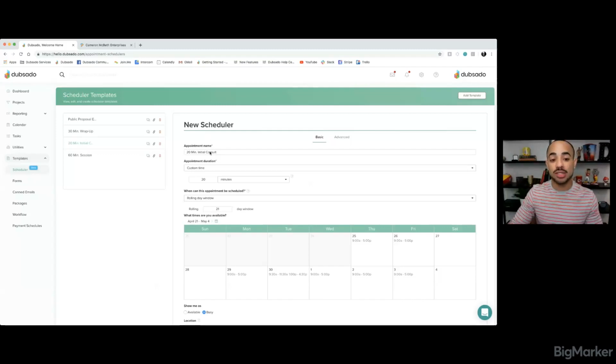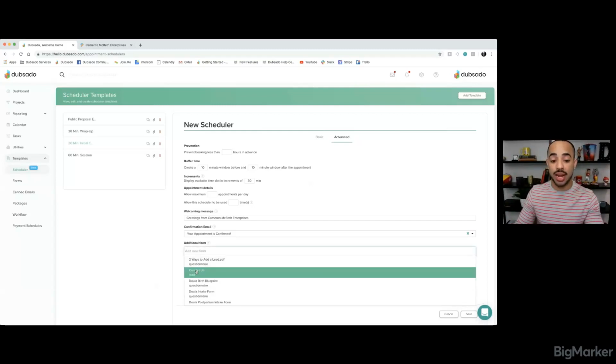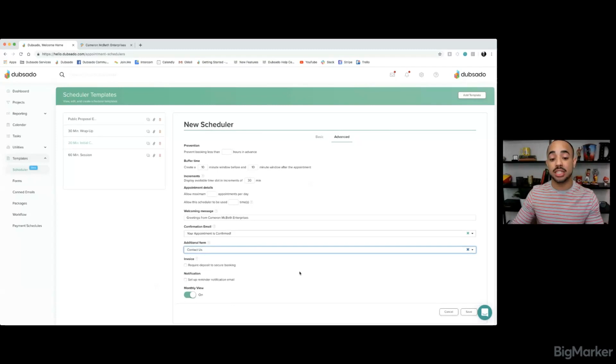So with every scheduler template that you have, in the advanced tab, if we jump over there, as you can see down here, there's a place for an additional form. What that means is on every single scheduler template, you can attach a form to go with that scheduler. Because the scheduler cannot create a project by itself, it can't start workflows by itself, it needs the assistance of a capture form. So here, as you can see, our lead capture form that we created, I have that set up in the additional form.